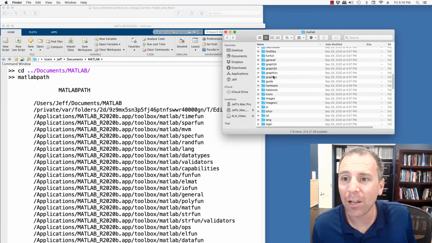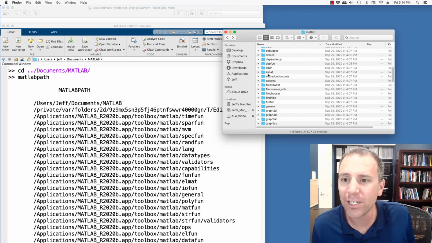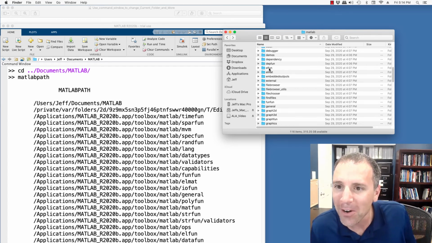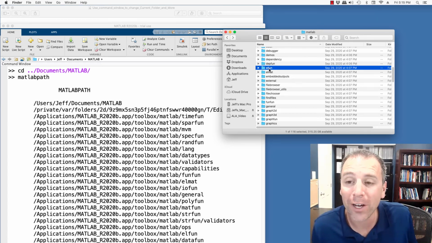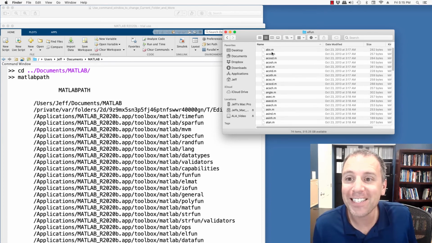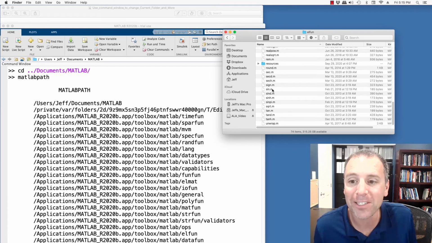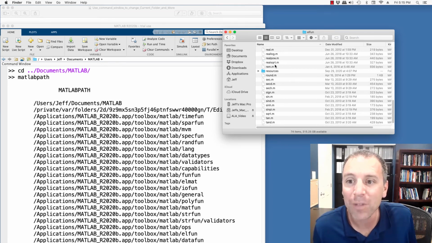So if I go to elmat, that's elementary matrices. If I go in there, there's a bunch of things called cat, diag, eps, i, false. We'll look at some of those functions later. I did want to go to elementary functions, or elfun. Notice that this is the actual location of a ton of functions that MATLAB uses to do math. We've actually seen some of these: sin, sind, realsqrt.